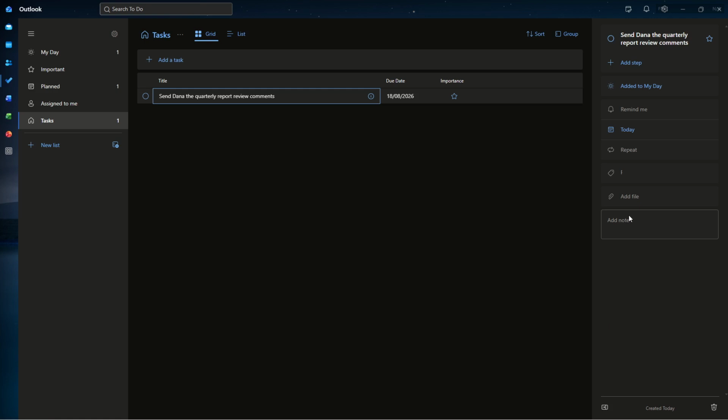Then check the two tracking boxes. The first keeps an updated copy on your task list. The second sends you a status report when Dana marks it complete. I always check both because that status report is the whole reason to use an assigned task instead of a regular email. Now click Send.